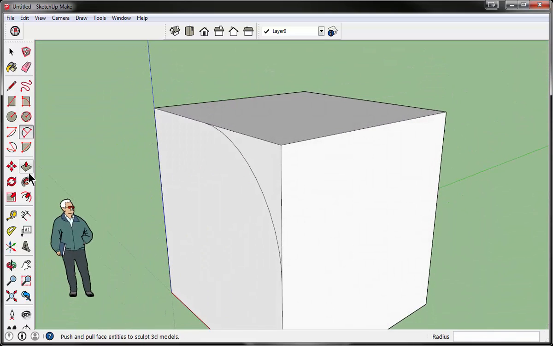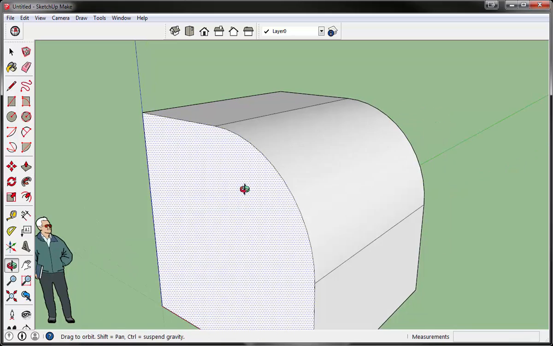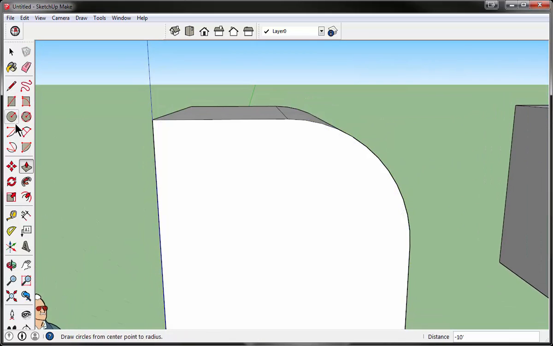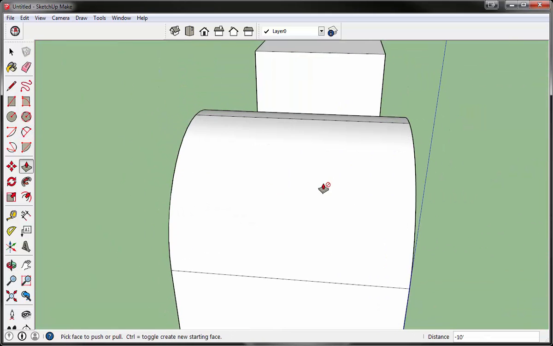Now we have an arc, and we can take our push-pull tool and cut away that half of the block. We can do the same thing to the other side, coming up until we find our tangent, and pushing across.